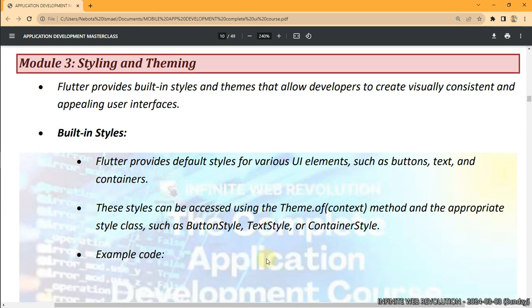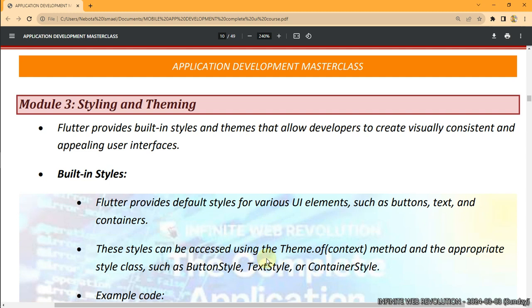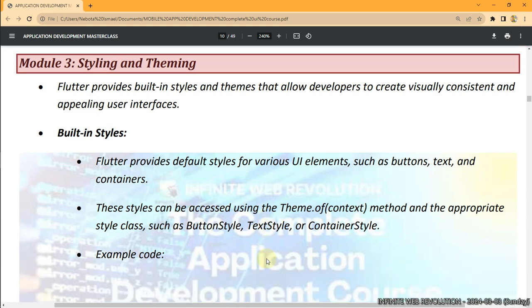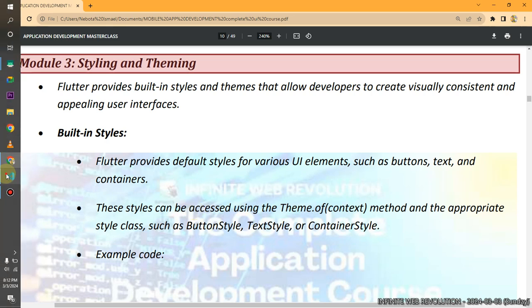Here we have to explain how we can style the different components of our pages, right? Now Flutter provides built-in styles and themes that allow developers to create visually consistent and appealing UI interfaces. First of all, built-in styles. Flutter provides default styles for various UI elements such as buttons, text, and containers, right? These styles can be accessed using the Theme.of(context) method and the appropriate style class such as button style, text style, container style.